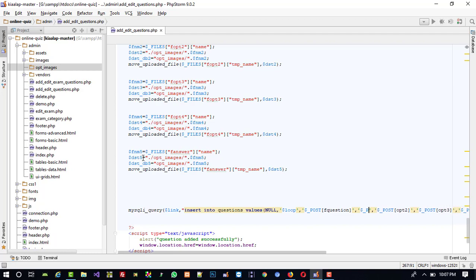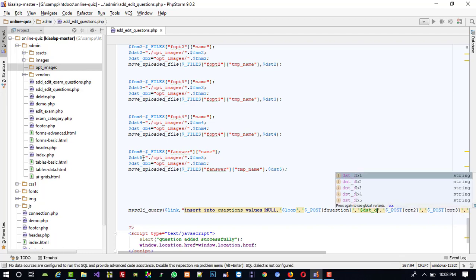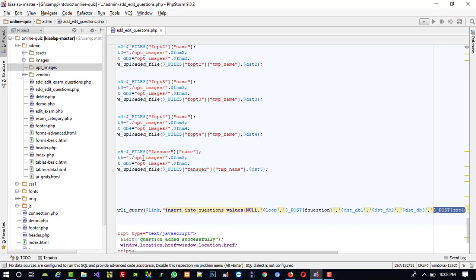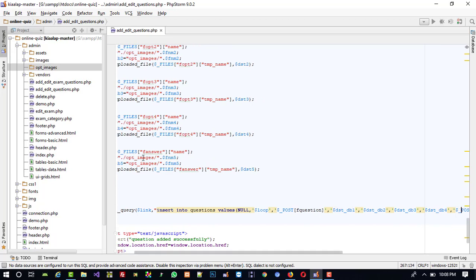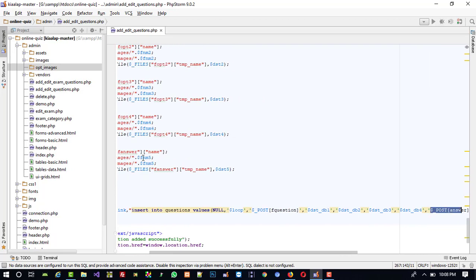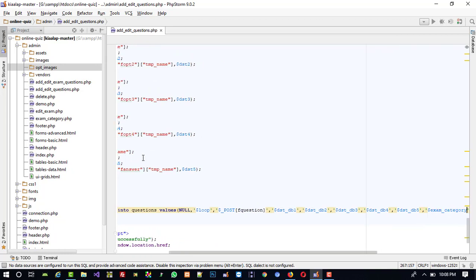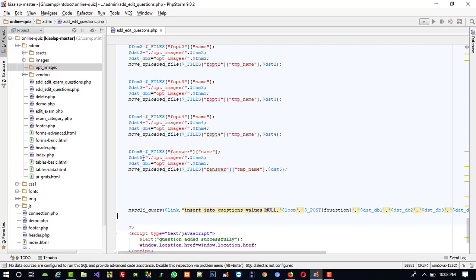Now here we need to change a minor thing, that is here f question. Here we need to give $dst_db1. Copy this, paste 2, paste 3, paste 4, here paste 5, and this remains the same, exam category. Yeah, so this is done.